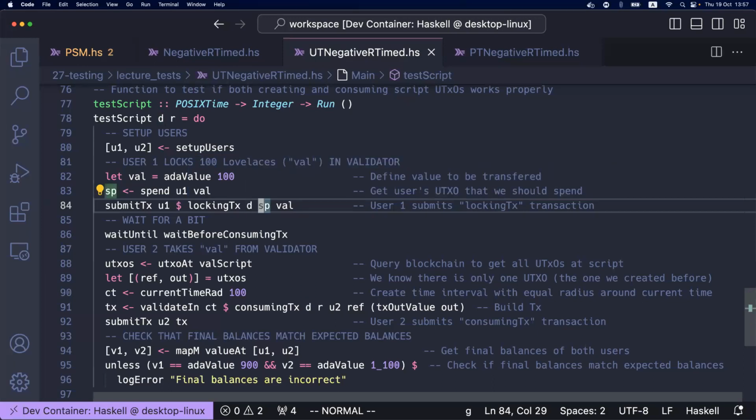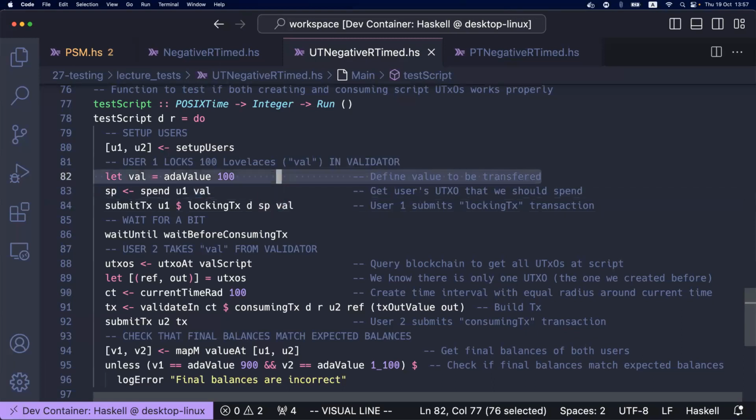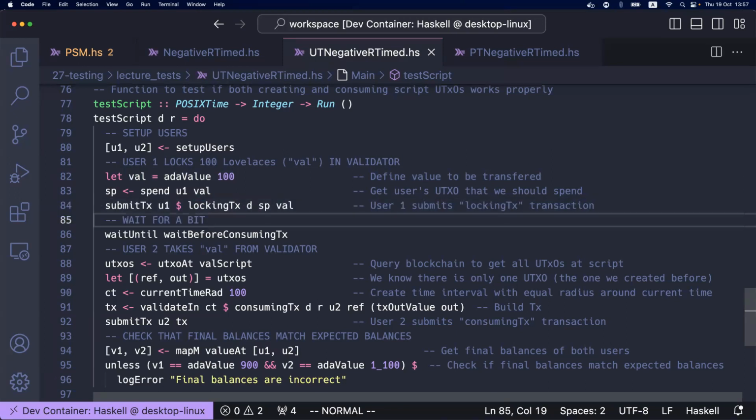We want to provide the spending transaction and the value, which is the one we hard-coded here. This could also be something that varies, but because the validator doesn't really check the value itself, the check depends on the time and the redeemer. This is not something we're interested in, so we just hard-code it. So user one submits the transaction, and then we have to wait for a bit.